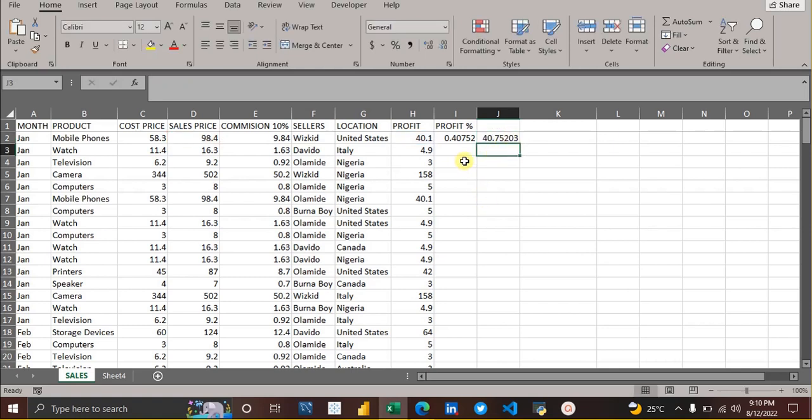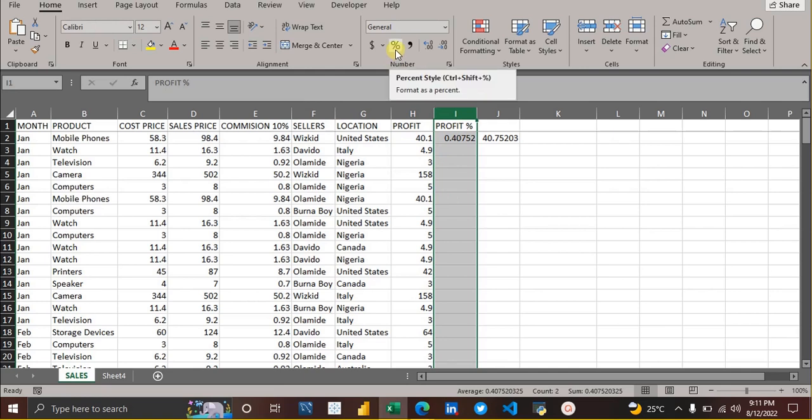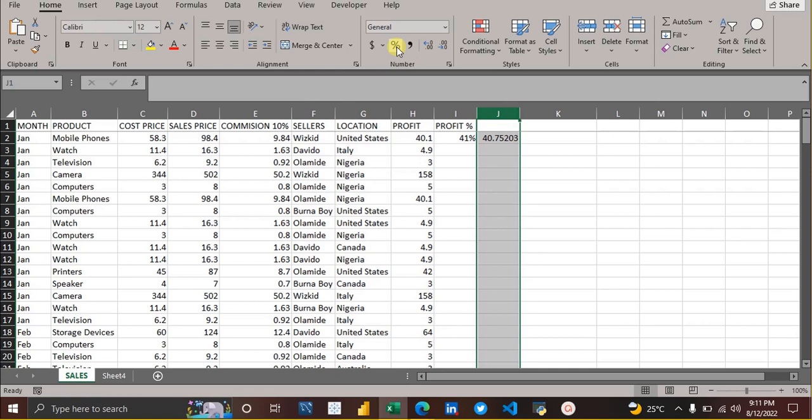So now you see this one is now in 100. This one is not. So remember I told you something about data types. Let's change this data type, we want this in percentage. So you now put it in percentage. It's saying 41%. Now if you put this one in percentage, this one is now saying 4,755 percentage.